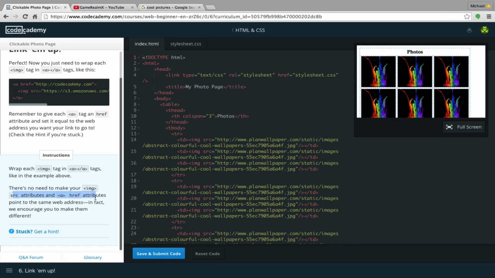There's no need to make your image source attributes and href attributes point to the same web address. In fact, we encourage you to make them different.